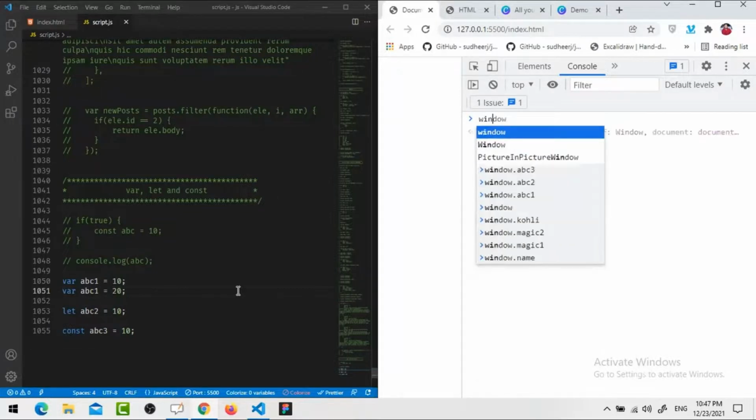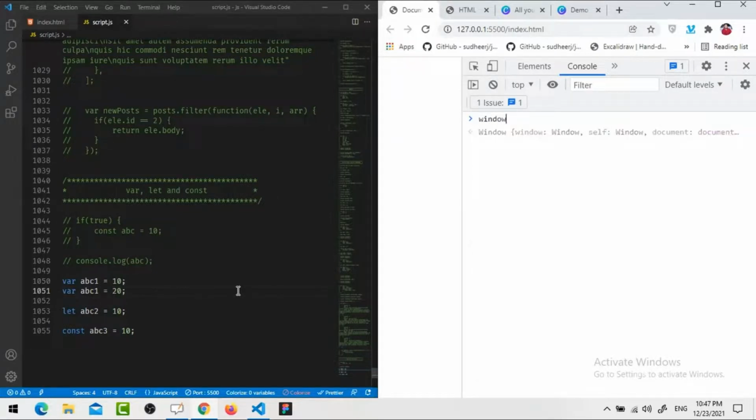So window dot ABC. See, even though you have declared something, you are able to redeclare it again with the same name. Right now here we have value 10. You can assign this one as a function also.